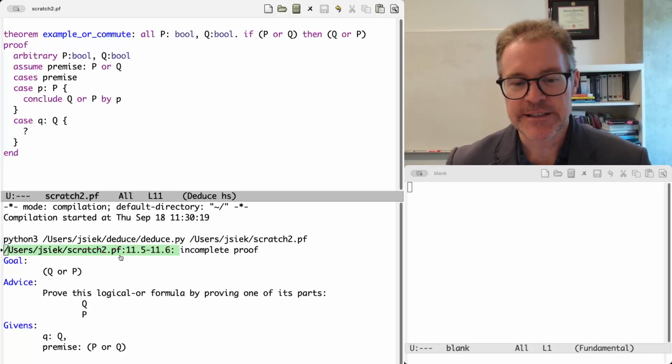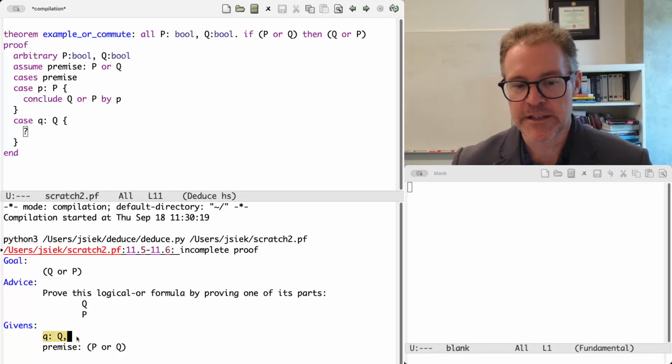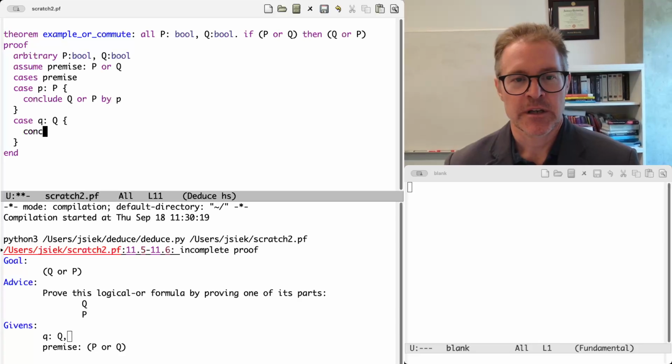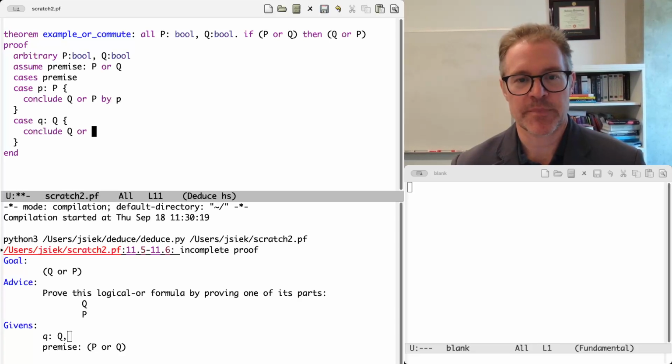This other case is similar, except now we know that Q is true. Okay, that's down here, one of our givens. Okay, so we can conclude that Q or P is true, but this time we can use by Q.